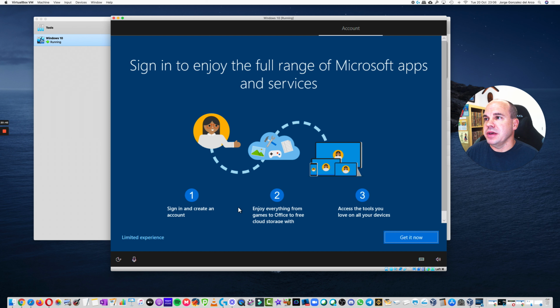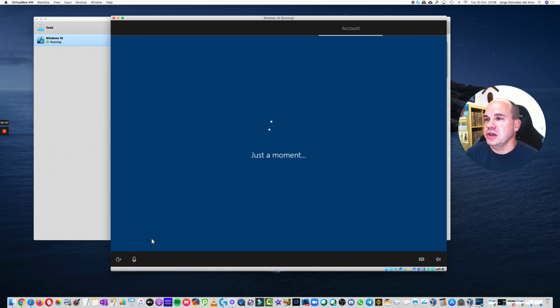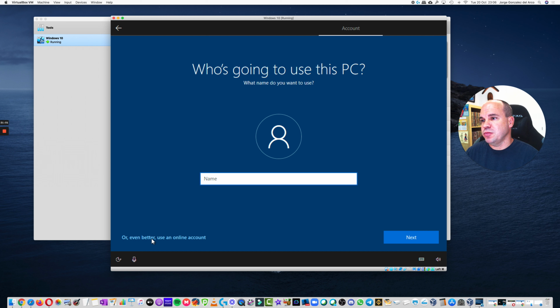It's telling me that if you want the Microsoft apps, you have to create a Microsoft account, but I'm going to say that I want a limited experience, because I want to enter with a local account. If you want to use a Microsoft account, that's perfect. Okay, who's going to use this PC? For example, I'm going to write here a student. Okay, I'm going to click next.